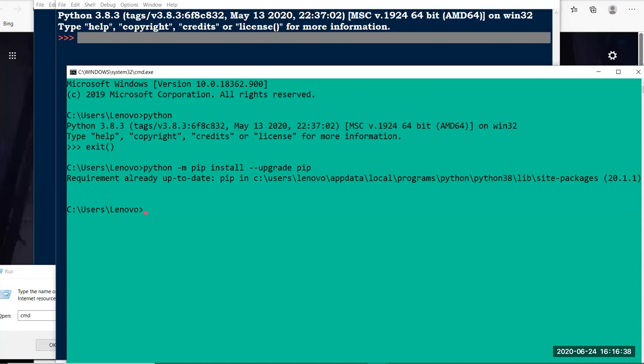After that, you have to install your module. Here just type pip install and the module you are going to install. Now I'm going to install openpyxl for accessing Excel sheets. Then hit enter. It will take 2 or 3 minutes for installation.